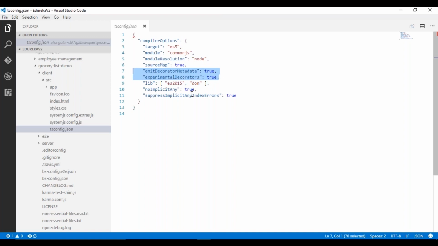We are going to allow decorators in this particular section, and we are going to use the libraries ES2015 and DOM. We are going to compulsorily provide types to our application objects, else it will start throwing errors, and we are not going to suppress any errors. That's what the last two lines mean. So let's quickly get started with our application development.